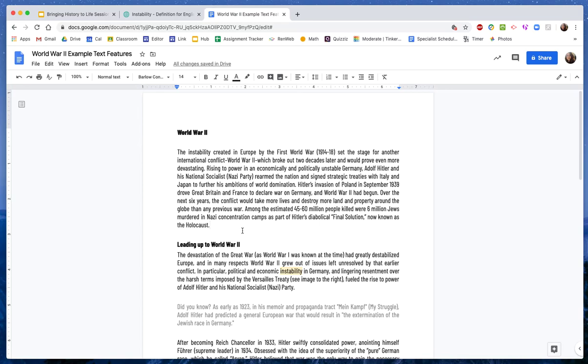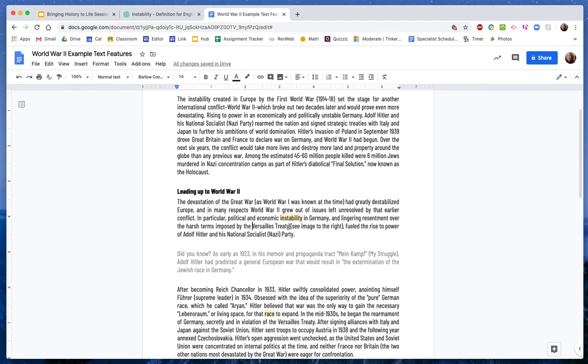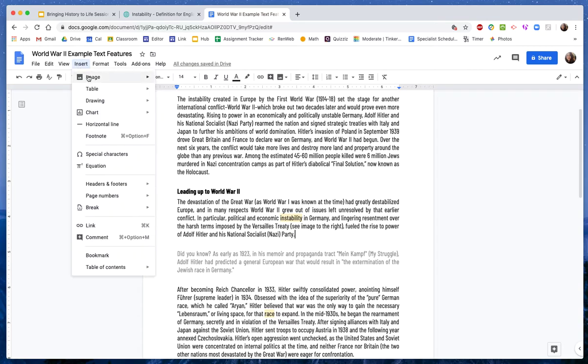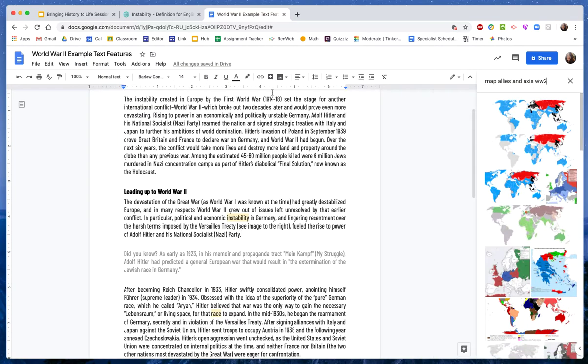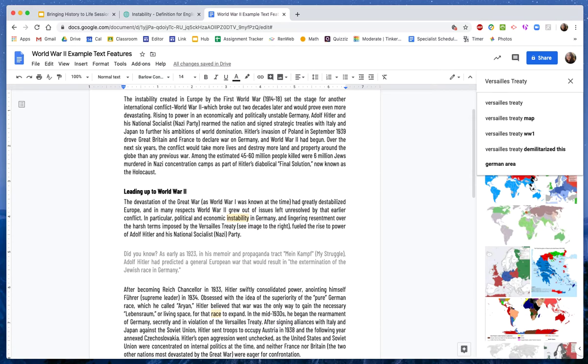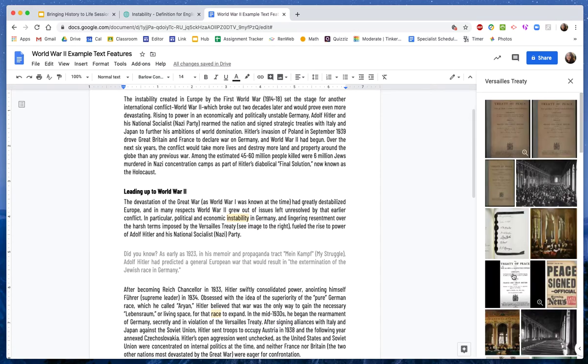Let's talk about adding pictures. One of the pictures I wanted to add in was a picture of the Treaty of Versailles. I'm going to put my cursor nearby where I want my picture to go. Then I'm going to go to Insert, Image, Search the web. Now I'm going to search for the Versailles Treaty. I'm going to find the picture I want. I've decided already that I want this one. I'm going to click Insert.